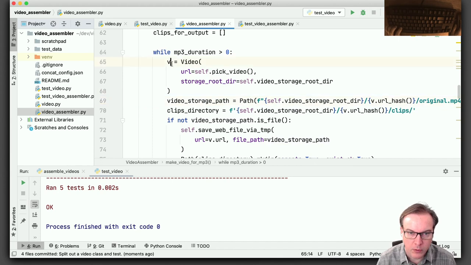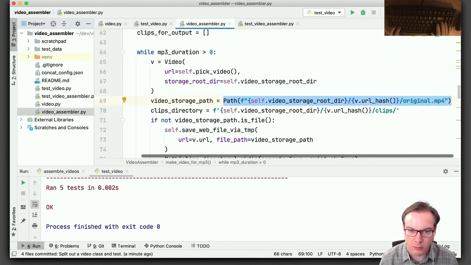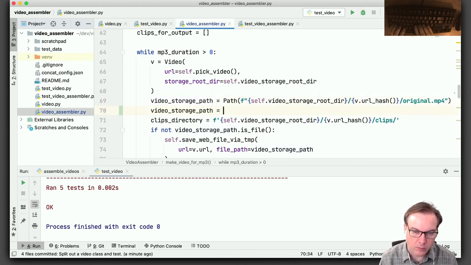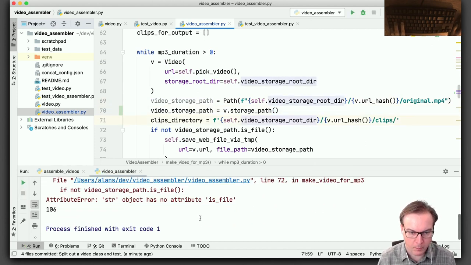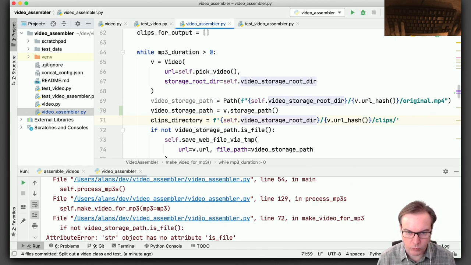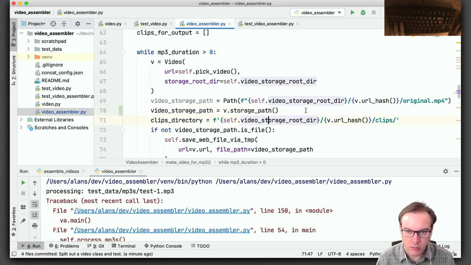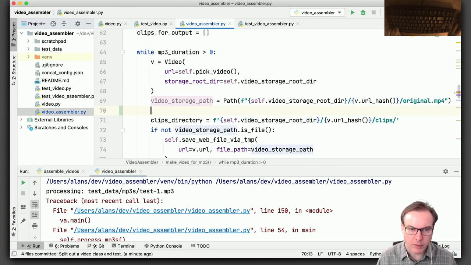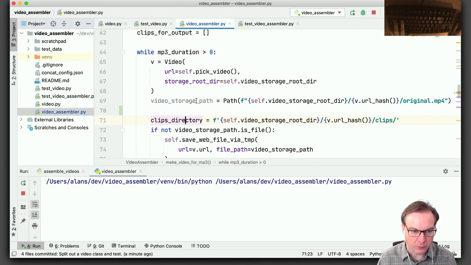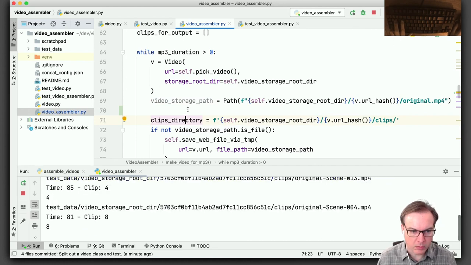What we should be able to do, and again, I don't have a good test suite on this, so we'll see what happens, is V dot storage path. Now with luck, this will all still run. Nope. What just happened down there? Why didn't that work? String has no attribute is file. Oh, because it's not actually a path. I got it. Now the question is, yeah, we should change that into a path object. That's fine. Let's leave that there for a second. Just run, make sure we're still running. Yeah, okay, that still works.